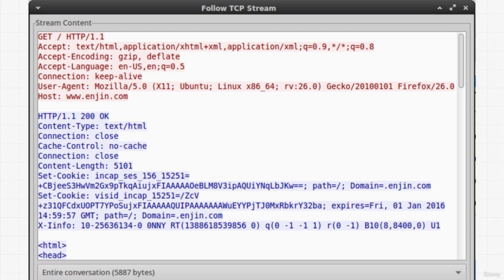Simple as that. Great. Now that we refreshed our memory about this, let us finally start attacking websites.